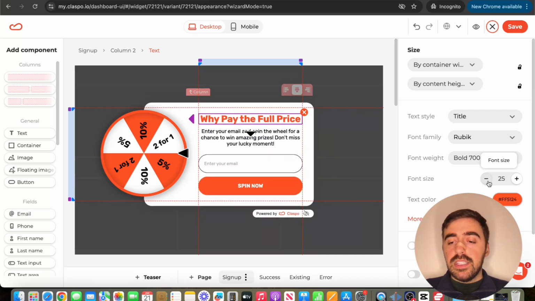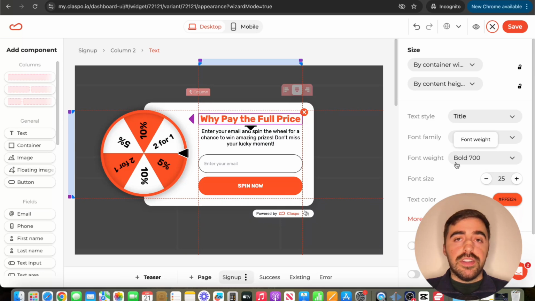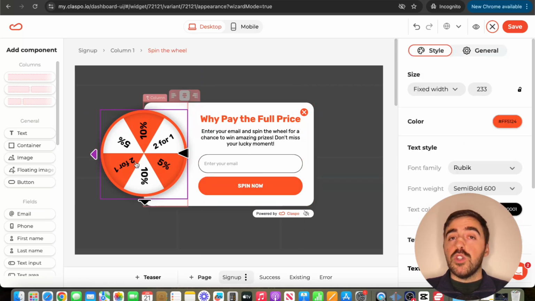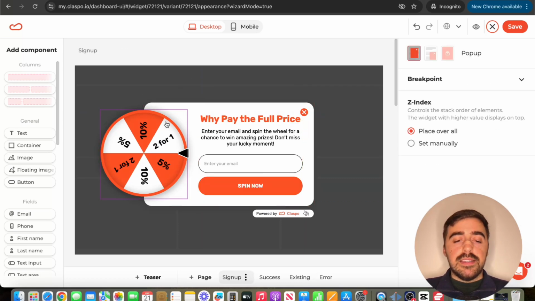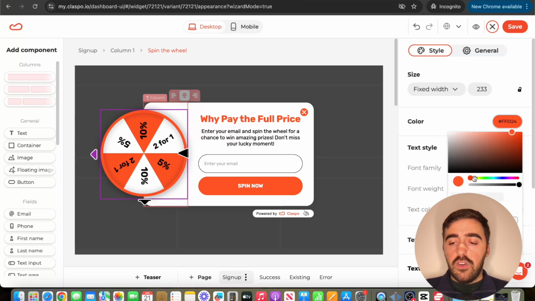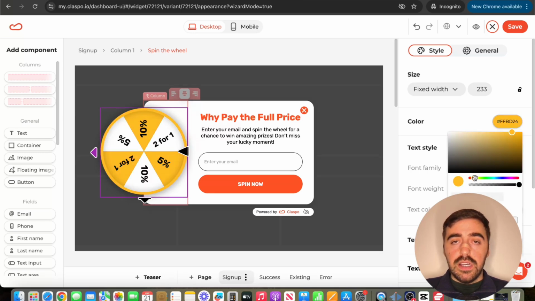side. And by the way, the editor right here is going to be slightly different depending on the type of element that you select. So for example, you can see this right here is for this text block. If I just click on the button here, the editor is different, and so is the editor for the actual spinning wheel. The next change I'm going to make here is the color of my spinning wheel. I don't want it to be orange. I'm going to click on it to highlight it. And then as you can see, the color option is right here. I'm going to click on this and change the color of my spinning wheel to this color right here.